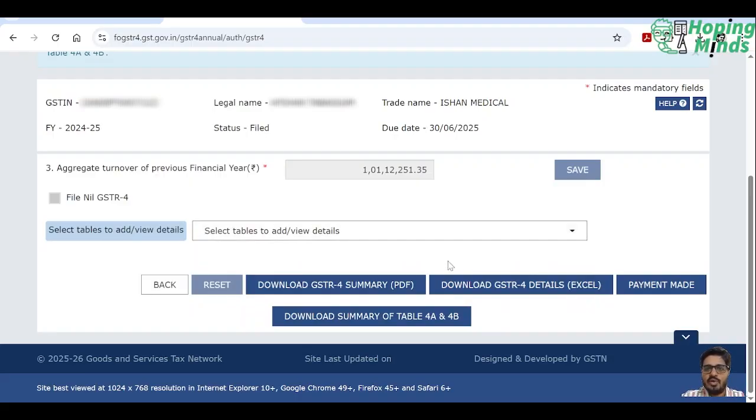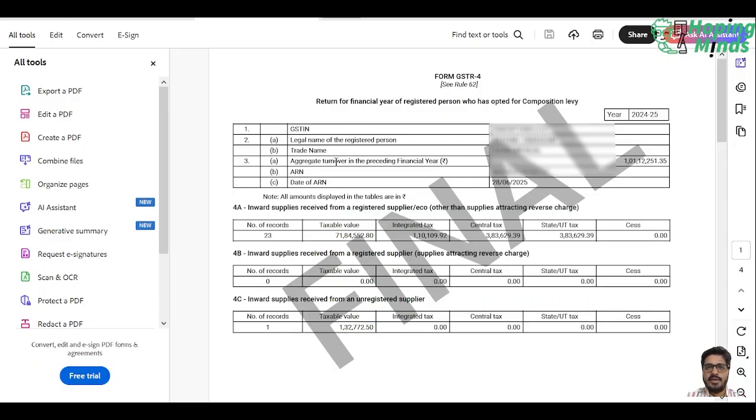So let us again download the filed GSTR-4 return and see what details have been filled up. So we have downloaded the annual return. This is the annual return. So here are the GSTIN details. Then table 4A, inward supplies received from registered supplier. This is the total purchases from the registered parties. Then inward supplies received from a registered supplier attracting reverse charge. We do not have any transaction, so we have not reported anything in this.